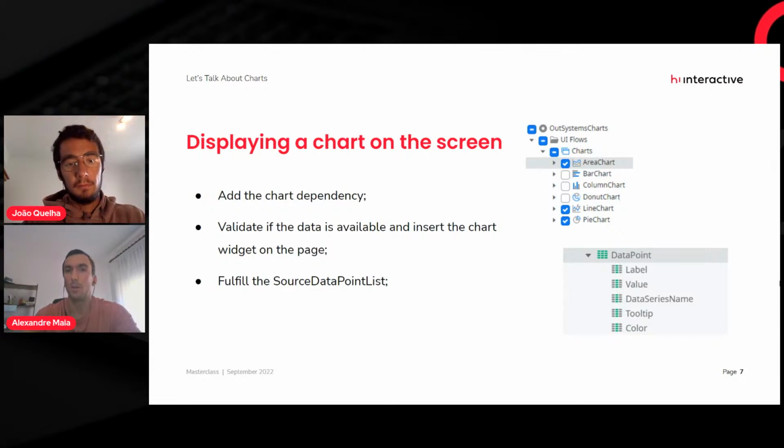And if the data is not available, you will probably see a default image saying, for example, "No data to show", because you are trying to display data that you don't have yet. So in that case, I would advise you to make sure, for example, if the data is fetched on an aggregate, you can use the attribute, and inside that If you place your chart widget, you will fulfill the source data point list.